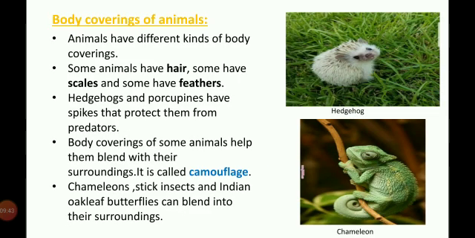Second, body coverings of animals. Different animals have different body coverings. Some have hair, some have scales, and some have feathers. Mammals have hair on their bodies. The animals who live in cold regions have thick fur on their bodies to keep them warm, such as sheep, yak, and polar bear.